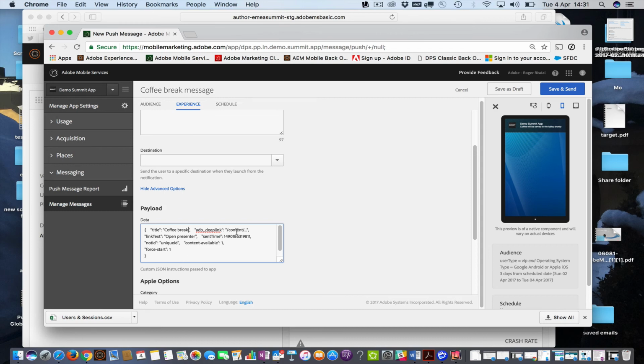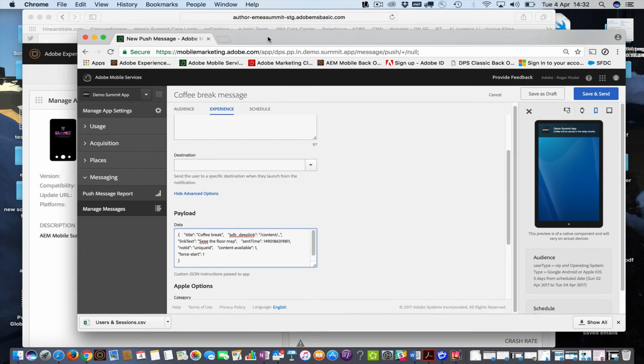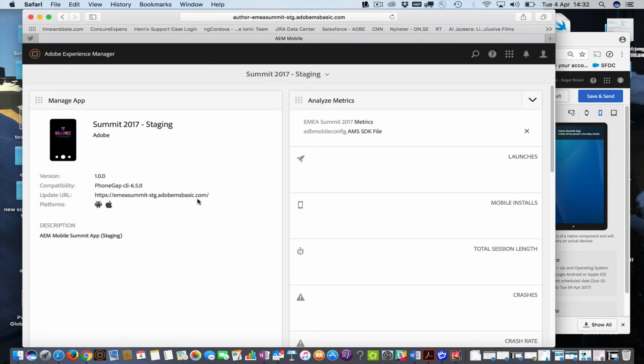The reason for using advanced options is that you can do specific features here. I can do deep linking from the push message directly into the app. So what I can say here is, for example, see for coffee break, see the floor map for where the coffee will be served. And then I just need to paste in the URL to this.